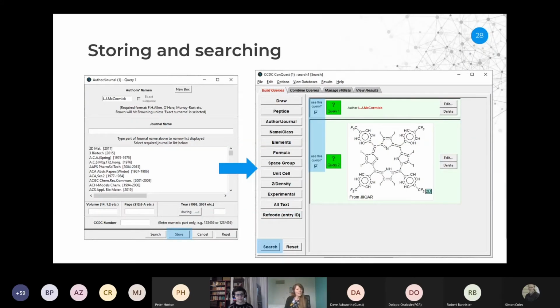When we do our search, we can either choose to run the search there and then, or if we wanted to do a number of different searches or store up a number of different searches, we could do that and we could press store. So I could search for Laura and I could search for a chemical diagram at the same time if I do store each time, and then just use that query on the front box.